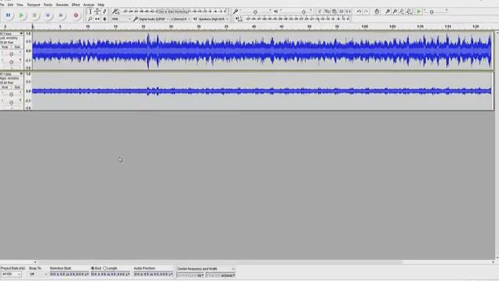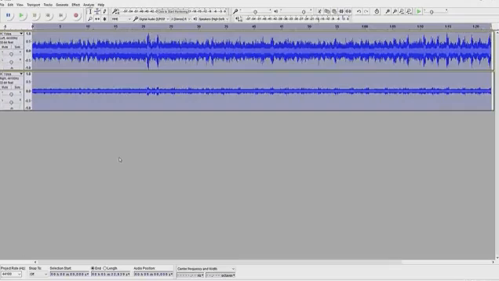Now we want to select both the left and right side of the audio file. Using your keyboard, press both the Control and the A key together and it will select both the left and right sides of the audio. Now that we have our sample of audio, we are ready for step 2.